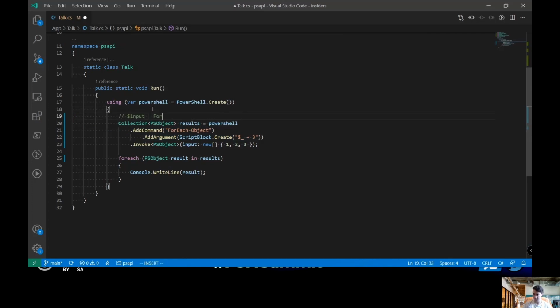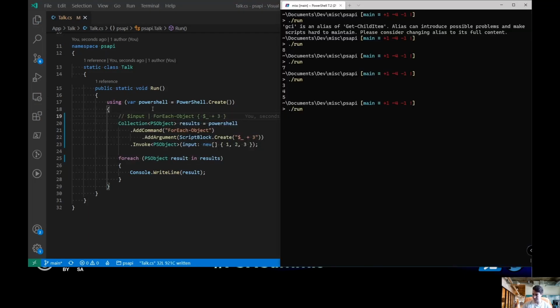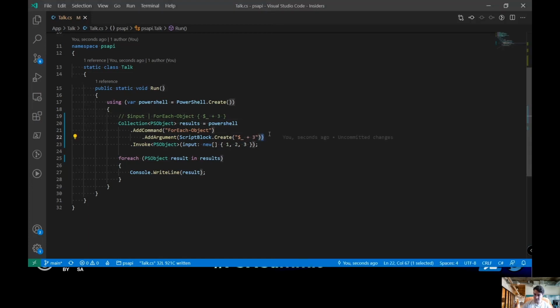So we're now running something like this pipeline. Let's have a look. So you can see, we're adding 3 to each thing, and we started with 1, 2, 3, and we get 4, 5, 6. So that's exactly what we expect. But what if we wanted to add more things to our pipeline? What if we wanted to do something like where object, okay, so we're getting 4, 5, 6. What if we want greater than 4?